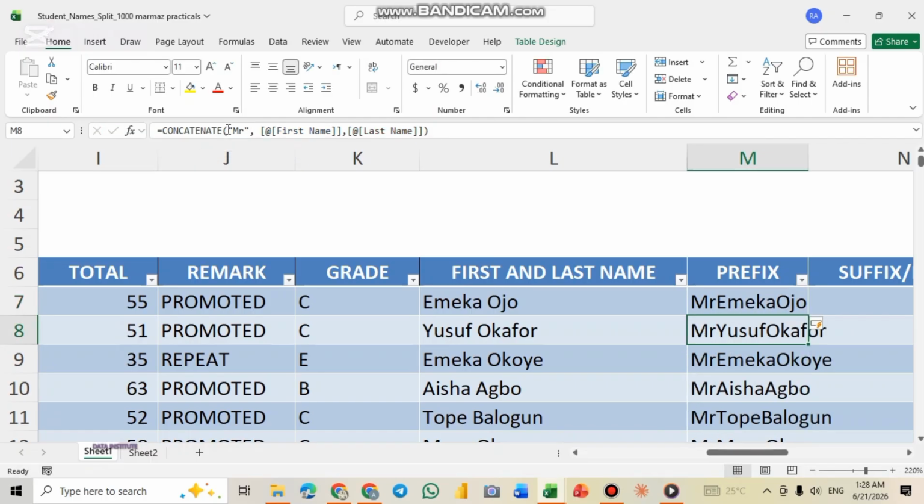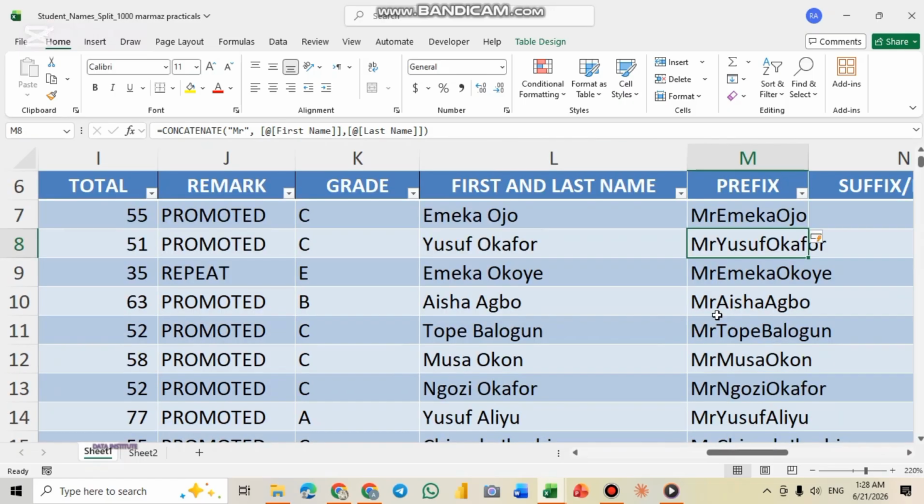Enter. So you can see we have Mr. Emeka Ojo. What do you observe? You observe that the Mr. is actually joined together with the first name and the last name. So there's no space in between. Now, you should see everything in Excel has a way it has to be done. If not, you are going to continue getting the wrong message. And the more you get used to it, the more you become faster at using Excel.